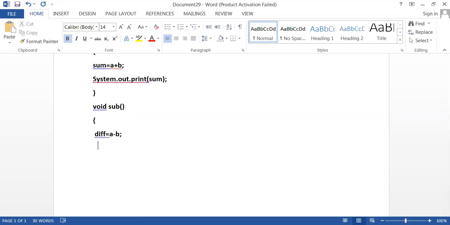Now how to display? System dot. I am not writing it fully because I am not focusing on that issue today. At the appropriate time I will discuss. Whenever I write SOP, believe that it is System dot out dot print. Now inside that, if I write that, it is also done. Bulk code is done.